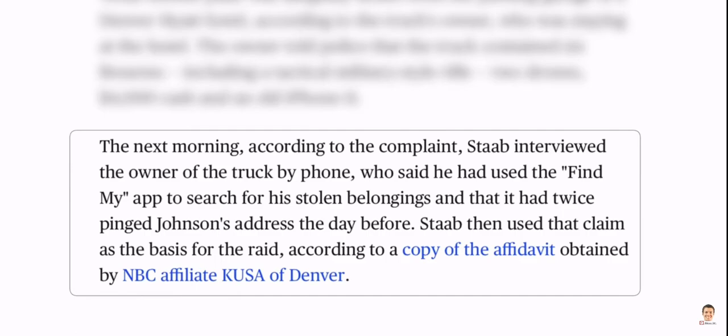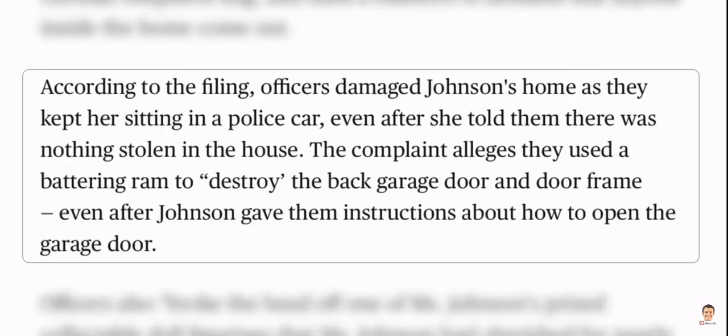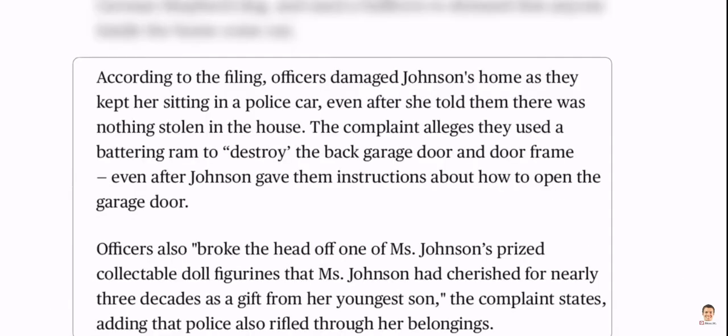So the detective then drafted an affidavit to search the resident's home, only to find out that it was actually the home of a 77-year-old innocent grandmother. But it gets worse, because officers used a battering ram to destroy her garage door and door frame, and even placed her in the back of a police car. They also destroyed property in her home, including her collectible dolls, as they searched the home for those stolen items, but of course none of that stolen property was ever found in the house.